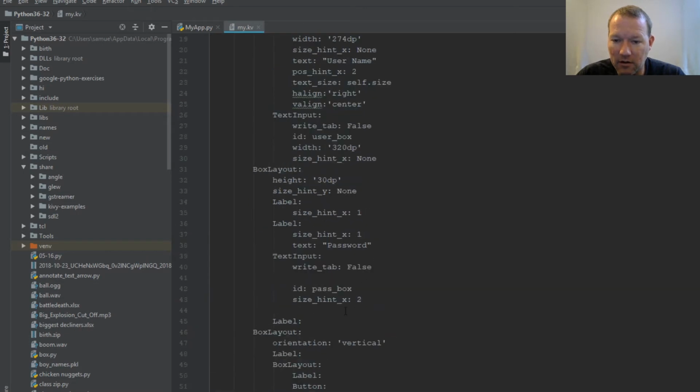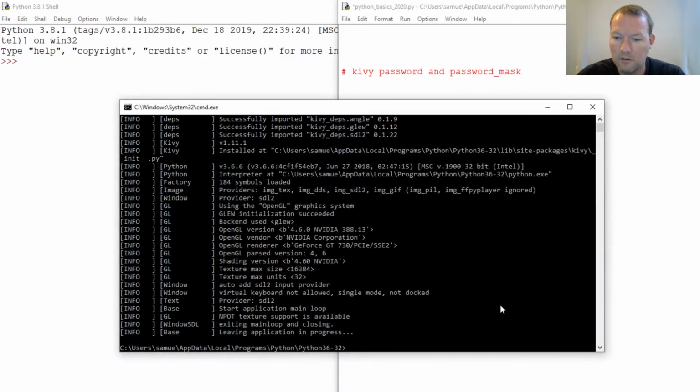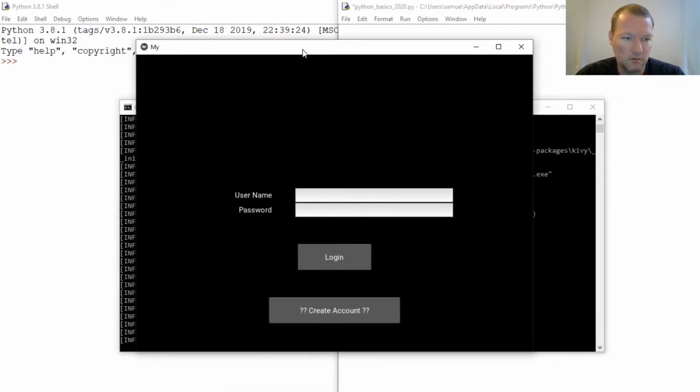So we find the right area, and it's password, and we just turn this to true. All right, save, run. So here we go. Boom. Okay. Let's say you hate stars, or you want to have some other setup.